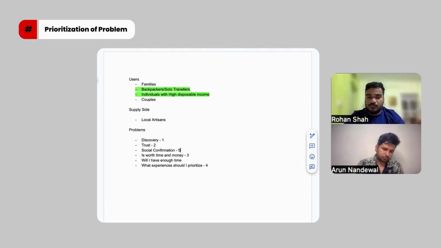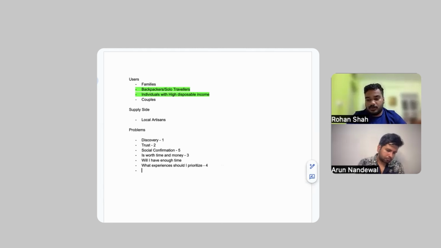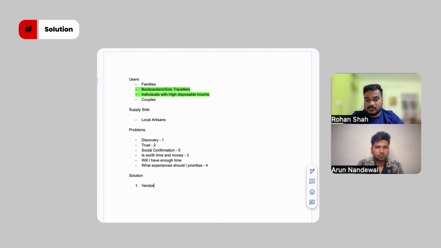So the overall design I have for the product in mind, considering all of these, is that the first thing we need to start with is vendor onboarding.